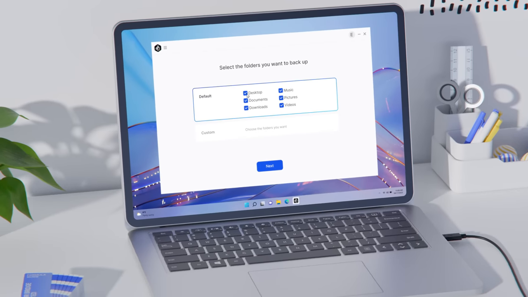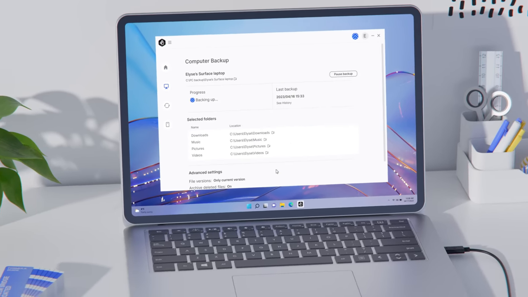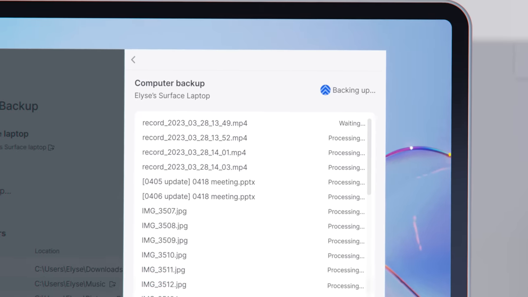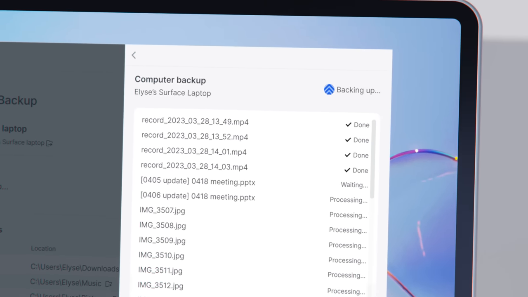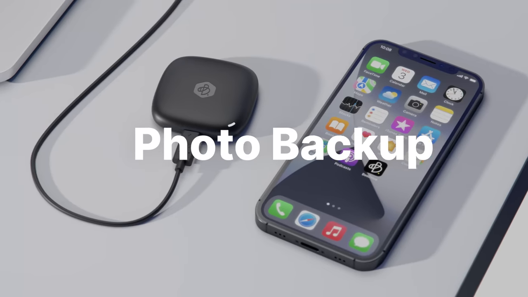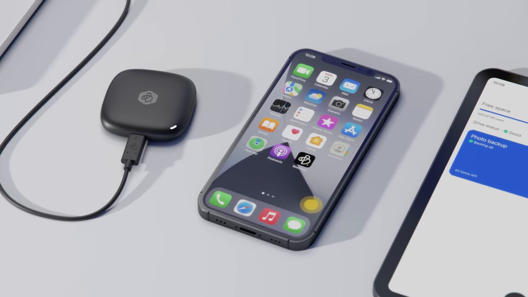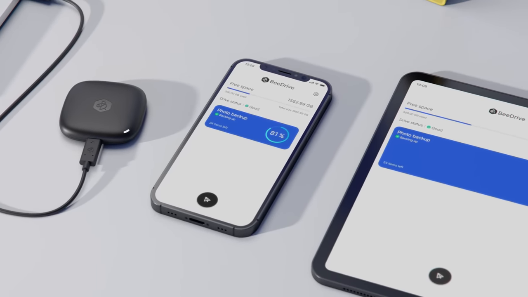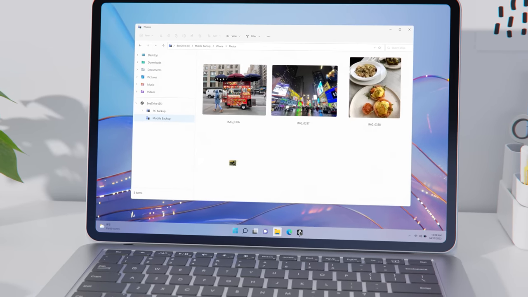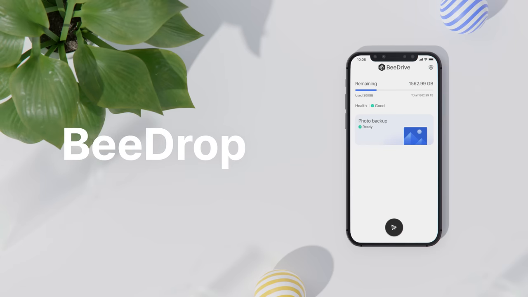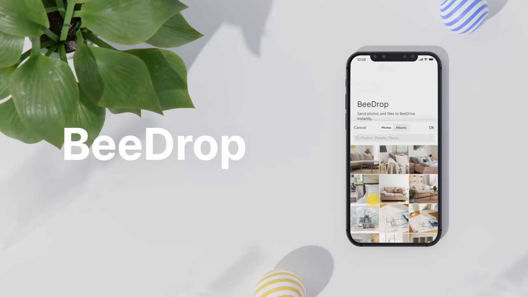Computer backups are a breeze. Once set up, BeeDrive will automatically secure your data every time you plug it in, protecting it against accidental deletion or overwrites. At the same time, BeeDrive can perform wireless backups of photos or videos taking up space on your phone. Want to transfer files from your phone to your computer?